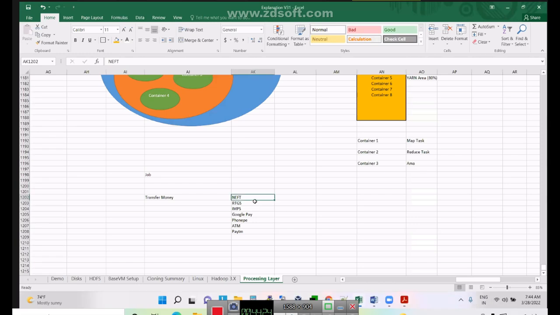Now, what is the difference between these three? What is NEFT? You all know what NEFT is? National Electronic Fund Transfer. How is it different from IMPS or RTGS? Processing can be done batch-wise, after the transaction.